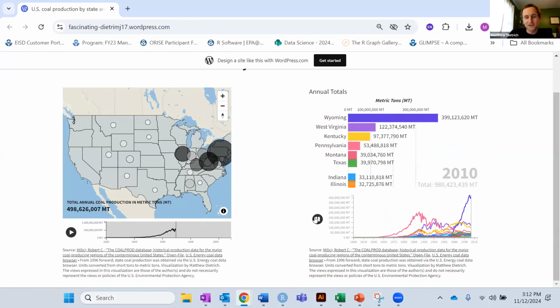And you can pause each one too if you want to slow it down for a second and see, okay, at this point in time, around 1925, most of the coal production in the US was in this East Coast, Midwest area, and things like that. So again, it was a lot of fun.